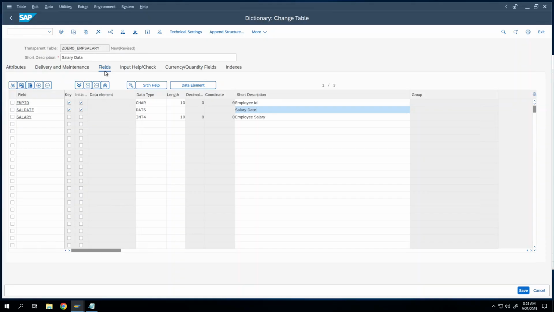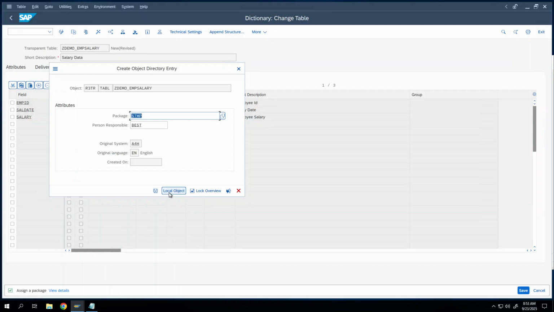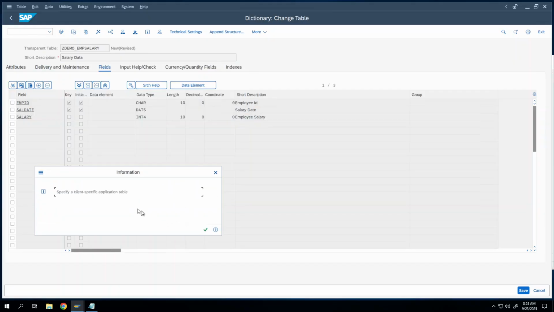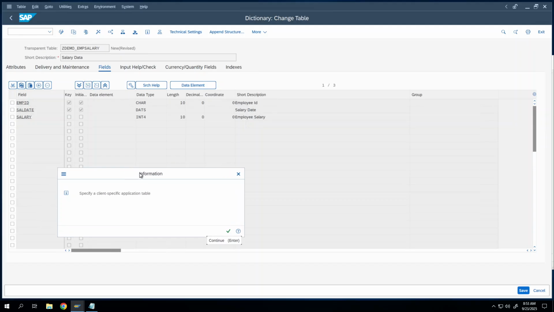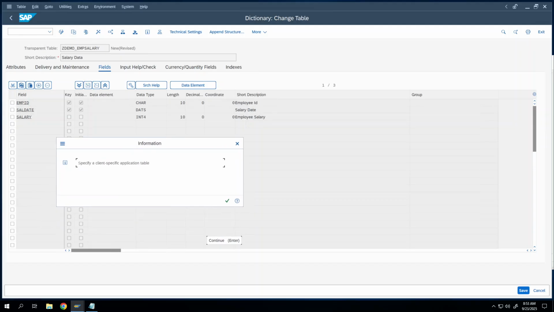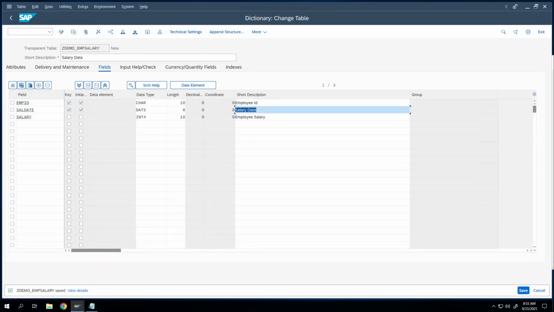Now save the table into one package. For now I am saving it into the local package. Why am I seeing this information message? This is not an error, it's just an information message recommending that we create a client-specific application table. That means a client-dependent table using MANDT as the first column.